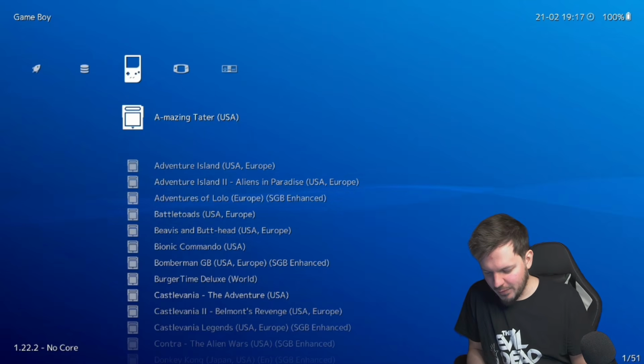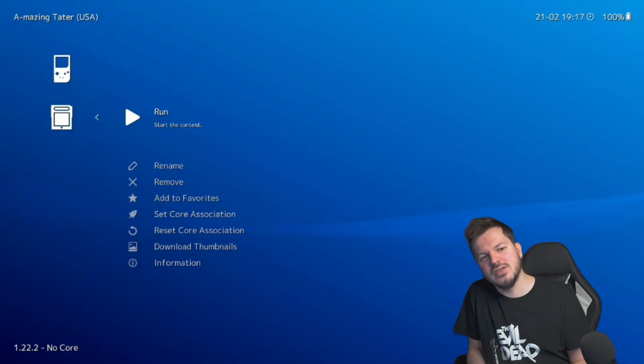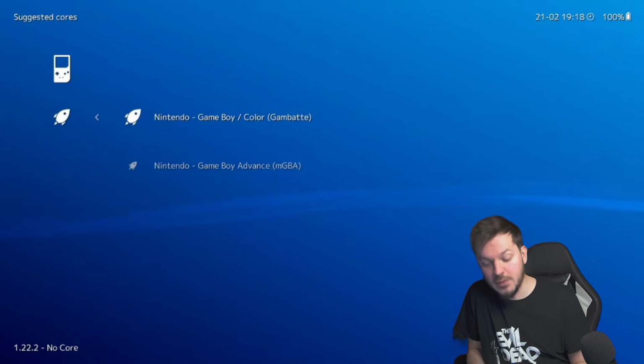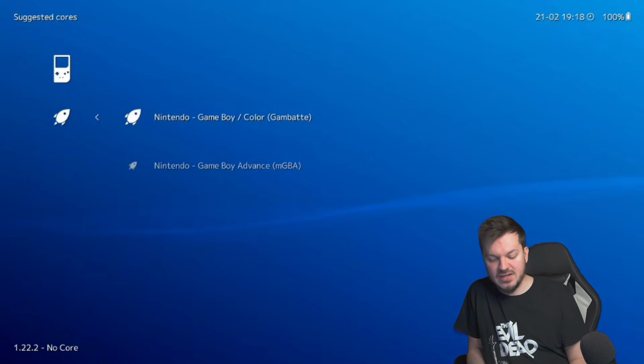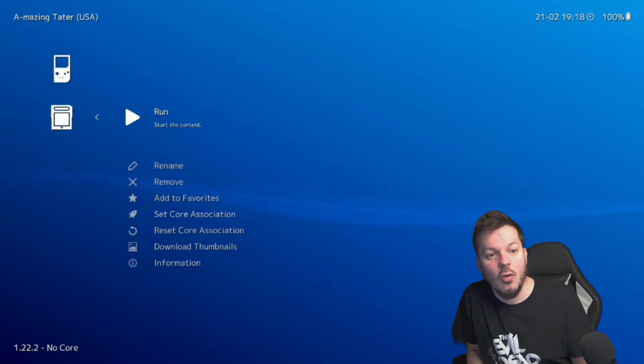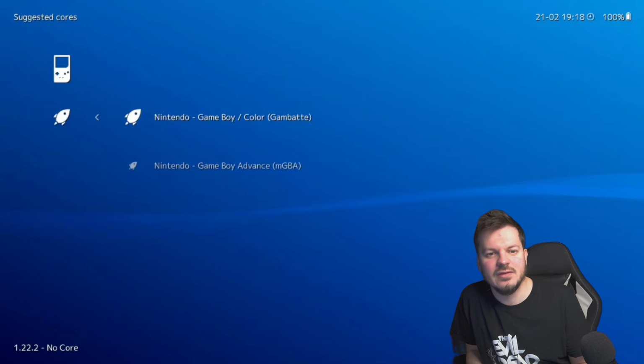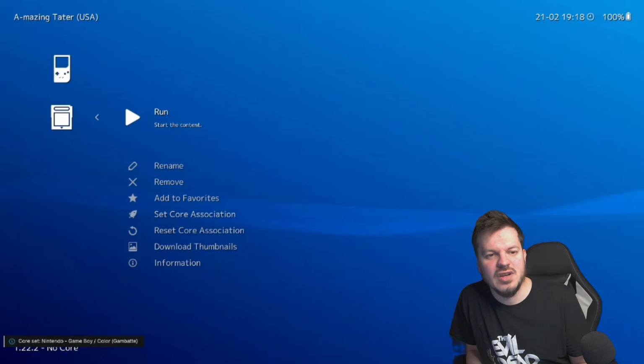So I'm going to boot up Amazing Tater. The first time you boot it up, it's going to ask you to select a core to associate with that. I have already done that, so it should just boot. Oh, it's going to ask me anyway. So you can use Gambatte or mGBA. For Game Boy, I use Gambatte. Or what you can do is set a core association here, but it's the same thing essentially. So now we'll run the content.